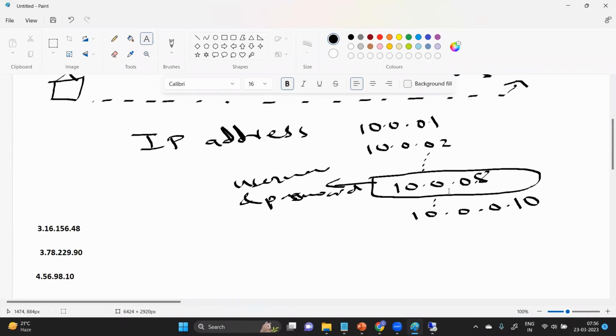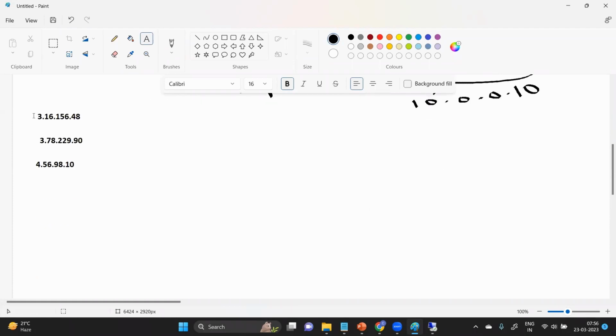I know the address of machine 8 is 10.0.0.8. The address of machine 10 is 10.0.0.10. But here the address of each machine is different. Here it is different. Here it is different. So why is it happening? I'm not able to relate, or I'm not able to remember. Okay, so now understand this.